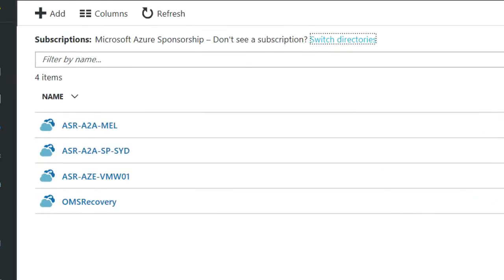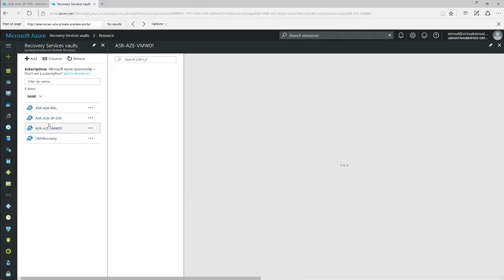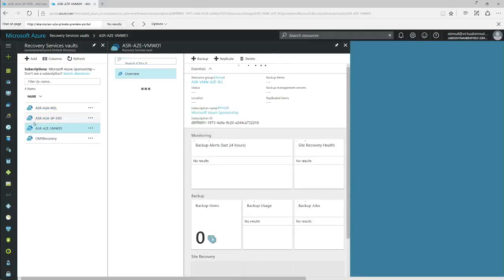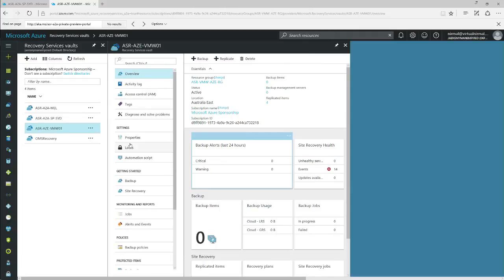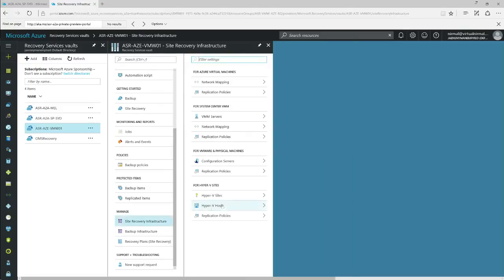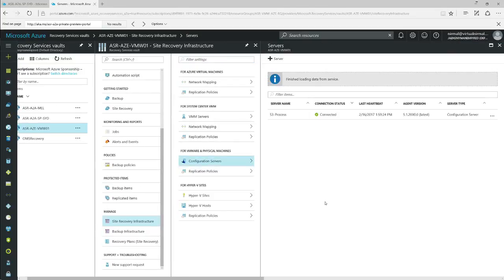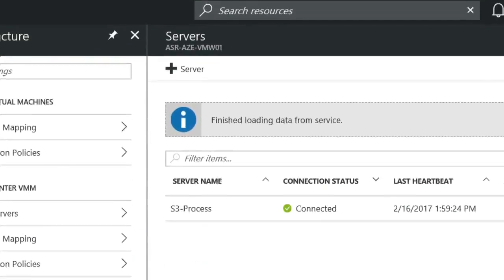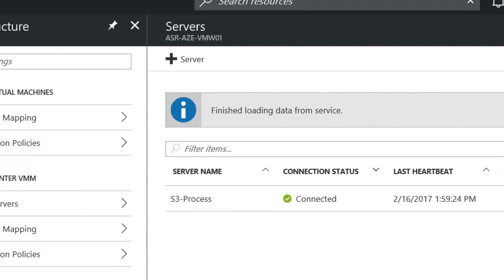But the one that I want to show in particular is the VMware Recovery Vault. If I go into the vault, one of the things I want to show you is the on-premises connectivity that we've created. If I go into Site Recovery infrastructure and then configuration servers, this shows me my configuration servers and process servers that I've added. As one of the first steps, you need to be able to add your management server.